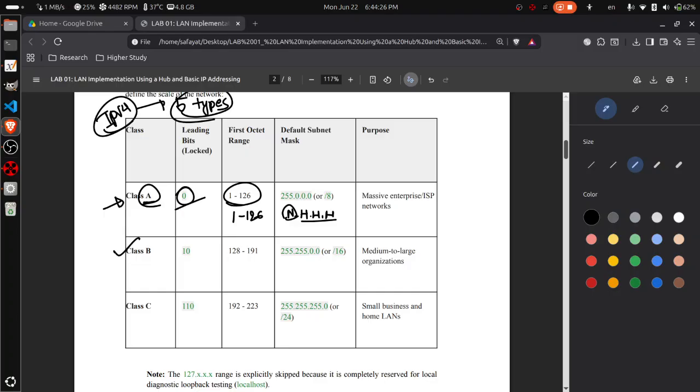And for class B IP addresses, the range is 128 to 191. So you may ask, where is the 127? And where is the 0? Okay, 0 is used for network address definition. For instance, if you use something like 10.0.0.0, this 0 will define the network portion. And if we use 255, it will define the host portion.